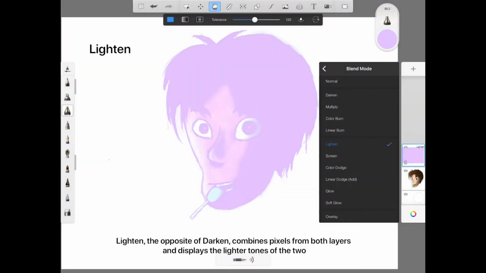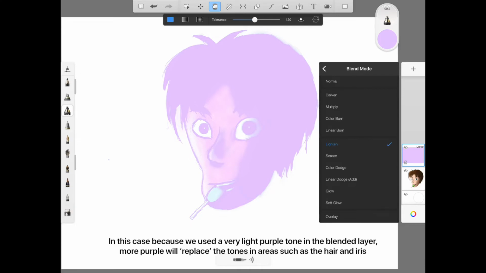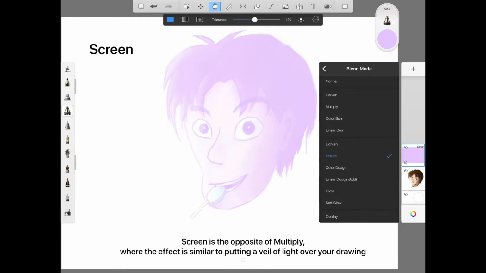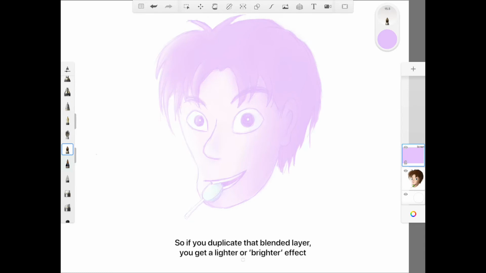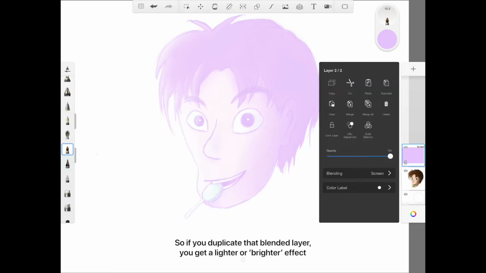Lighten, the opposite of darken, combines pixels from both layers and displays the lighter tones of the two. In this case, because we used a very light purple tone in the blended layer, more purple will replace the tones in areas such as the hair and iris. Screen is the opposite of multiply, where the effect is similar to putting a veil of light over your drawing. So if you duplicate that blended layer, you get a lighter or brighter effect.